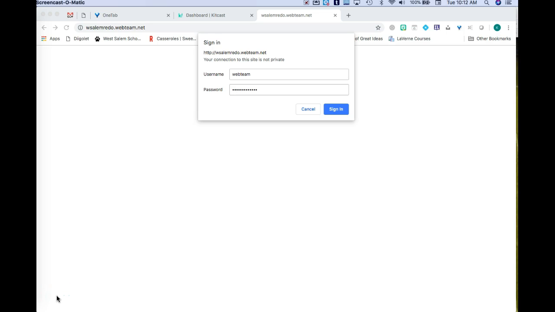First of all, when you click on the link that's sent to you, it's going to ask you to sign in. Because this is a demo site that they're still working on, it requires a sign in. And so I sent that to you, Web Team, Web Done Right, and then you just simply sign in.